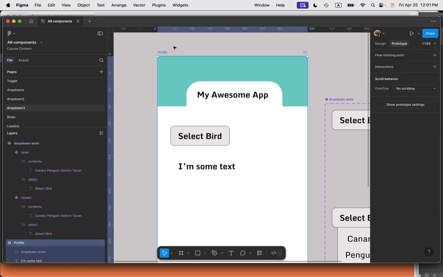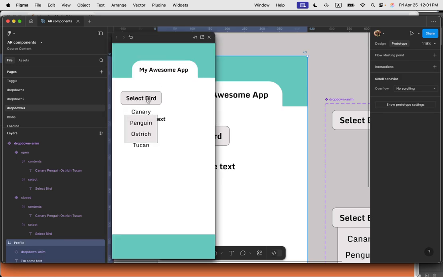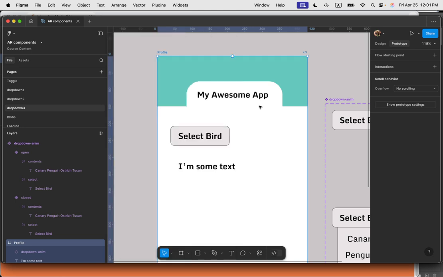Oh, what a day. There we go. Shift space, select bird. And I guess now anywhere I click should change it to penguin. Yeah, there you go. So refresh, select bird, click anywhere, it changes to penguin. So much faster than wiring everything up to be a variable.